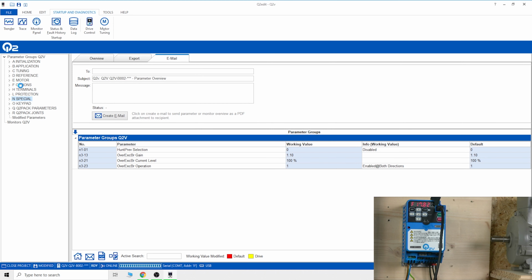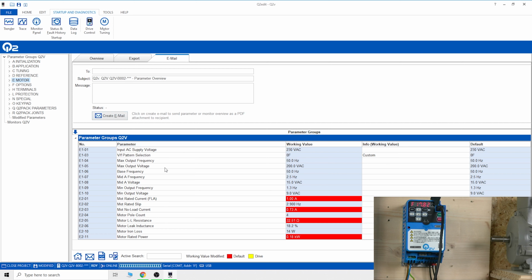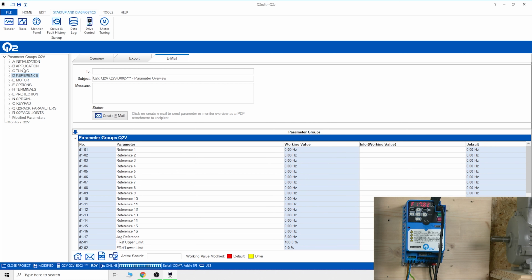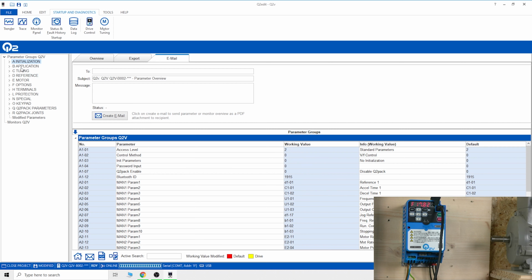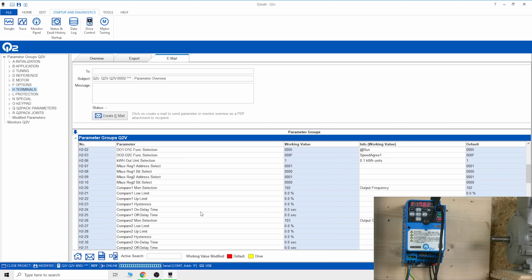So where is the carrier frequency? Under which group? This is where you would select all your frequencies. Application, terminals, protection. Where would you put a carrier frequency? Oh, for God's sake. Let me go quickly find out where that is and we'll change that.